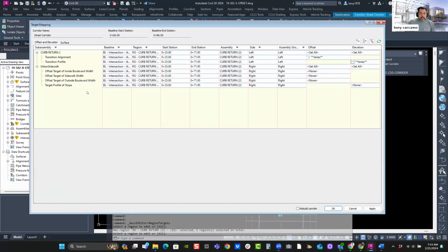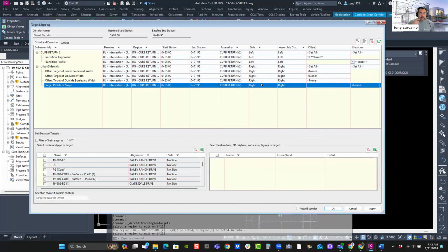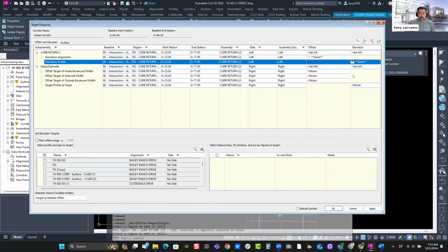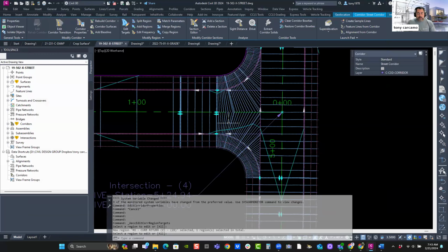I'll come in here and look at these. There should be no targets on the sidewalks. It's going to be that curb return, and you want to look at those targets. And usually that's my tip. That usually resolves it 95% of the time, is that curb return targeting. If it goes wrong, that's usually the one you want to focus on as the very first step.